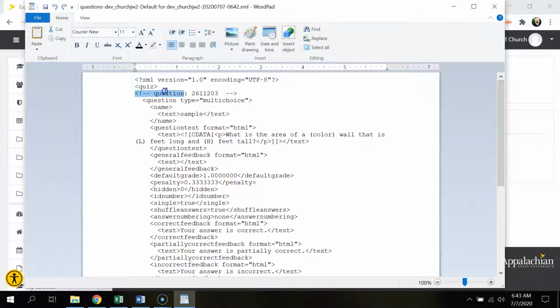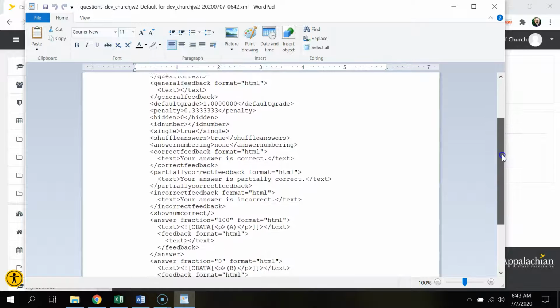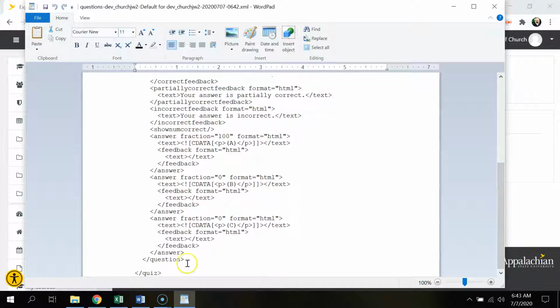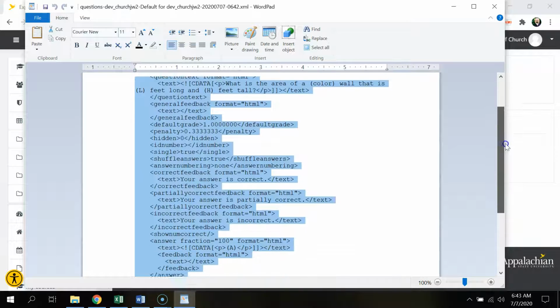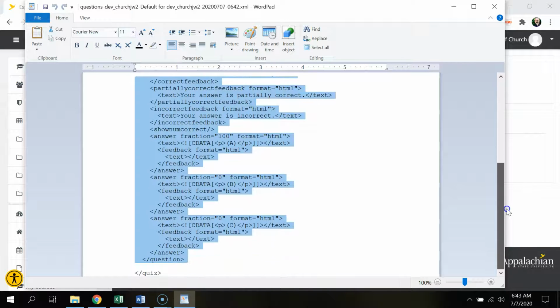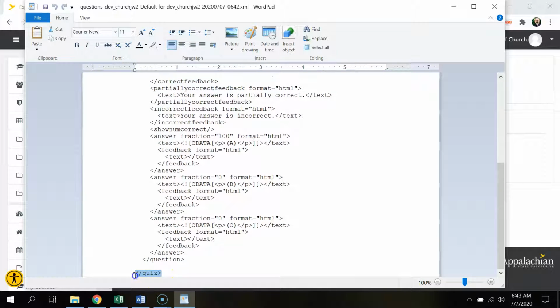But then we start the question tag. And if we go down, XML is always a start tag and an end tag, just like HTML is. We have an ending question tag. So everything between these two is the question. So this is what a question looks like for multiple choice in Moodle XML. Then we have the close of the quiz too. So that's going to be important here in a little bit.